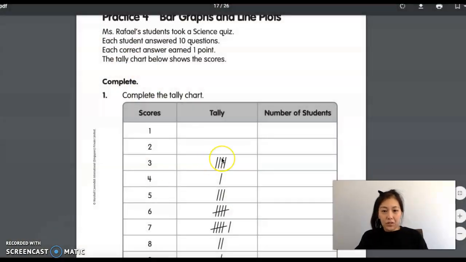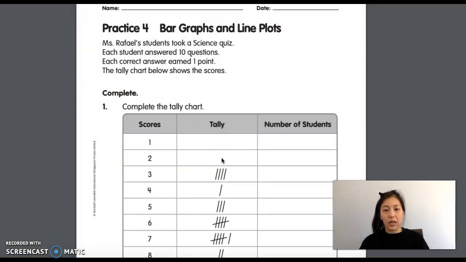I'm here to give you some tips and tricks and strategies for the next math lesson. So let's get started. This week you will be working on bar graphs and line plots. I just want to show you your work and some strategies for Monday and Tuesday.